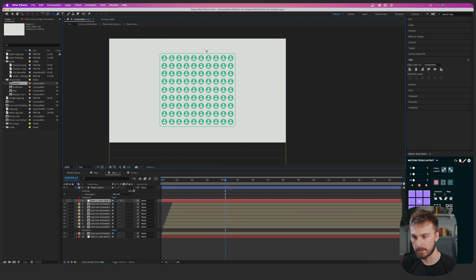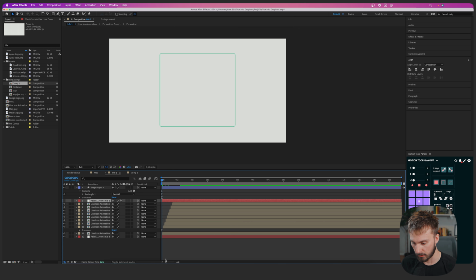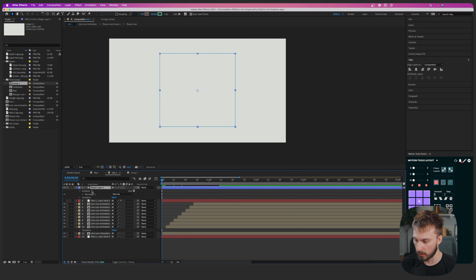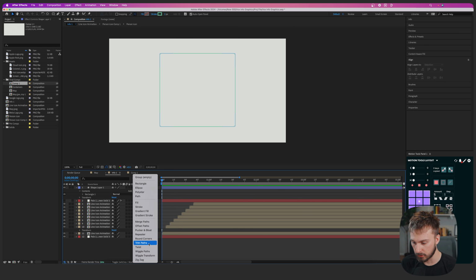And we need this rectangle or this box to animate as well. The lines need to animate coming in. This is pretty simple. All you have to do is first off, just bring your playhead to the beginning of the timeline. In this shape layer, you'll see where the contents are, just drop down like this, and you'll see this little thing where it says Add. You can click on this right here. We want to do Add Trim Paths.